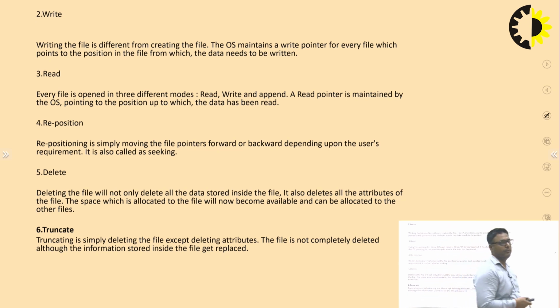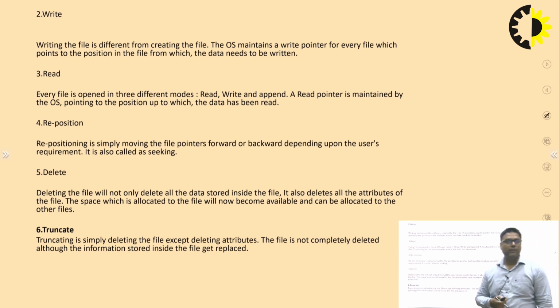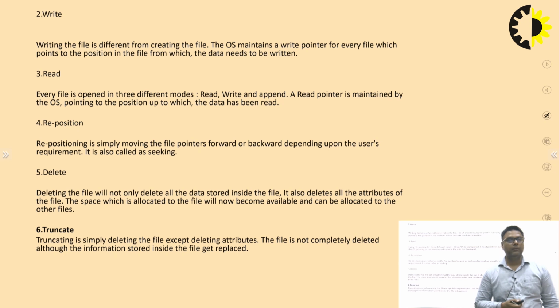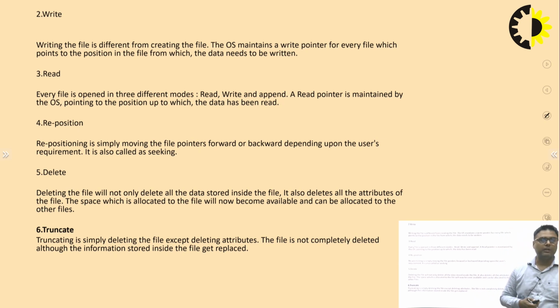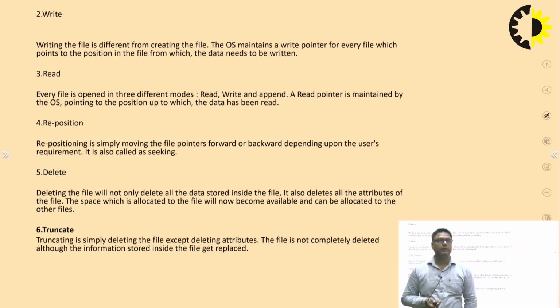Deleting: if a file is unnecessary, you delete it. Deleting a file will not only delete all the data stored inside the file, it also deletes all the attributes of the file. The space allocated to the file becomes available and can be allocated to other files. Truncating is simply deleting the contents of the file except its attributes. Only the value of the file is deleted. The file is not completely deleted, although the information stored inside the file gets replaced.